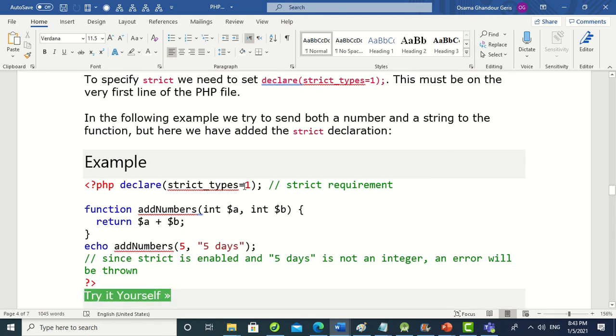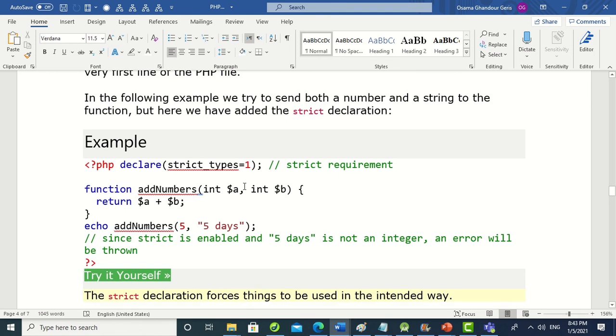So we have two variables, $a and $b. Since strict is enabled and "5 days" is not an integer, an error will be thrown.